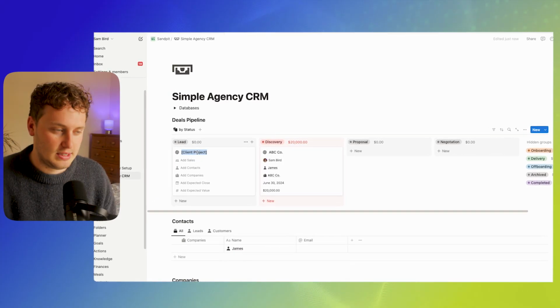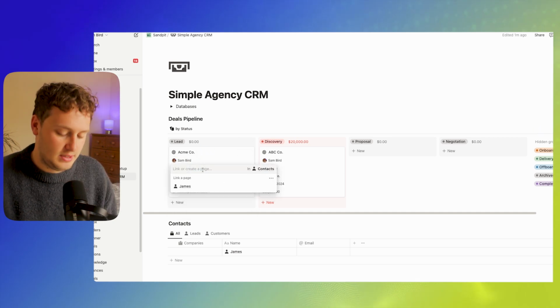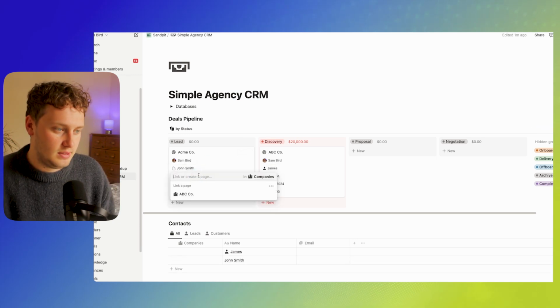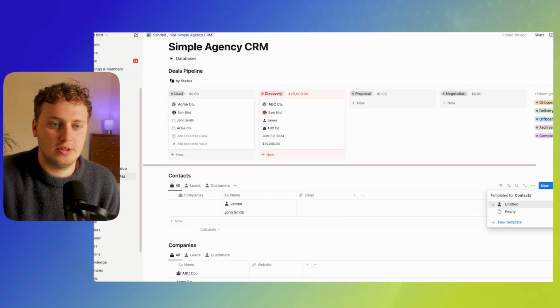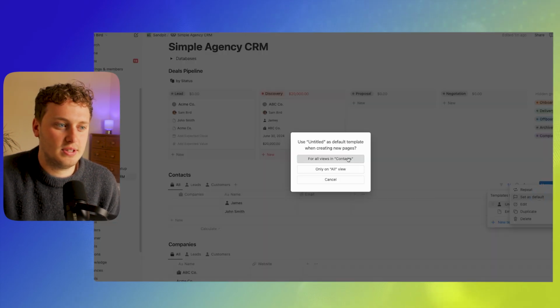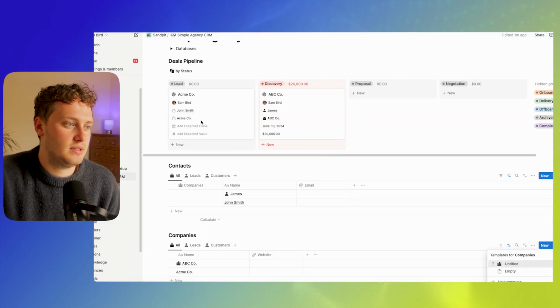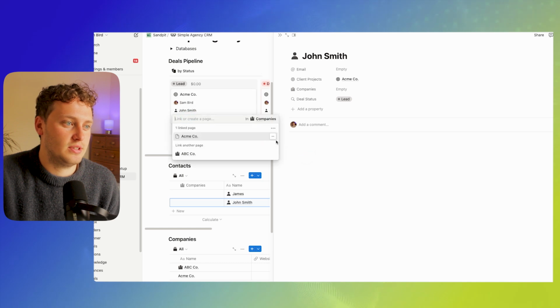Let's say this is Acme Co. And we're going to add all of these details. So the salesperson working on this, the contact of this person, let's say it's John Smith. We're going to add the company, which is Acme Co. I'm just noticing that the templates we created haven't been set to default. So I'm just going to set these to default down here and set to default for companies. And let me just come in and apply the templates for these particular entries I just added.